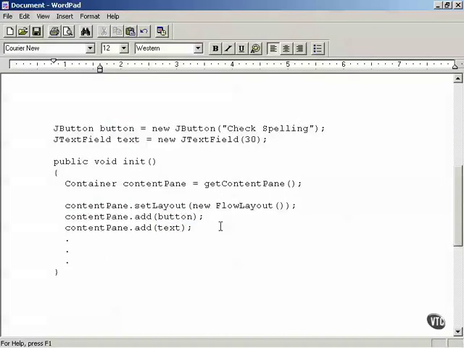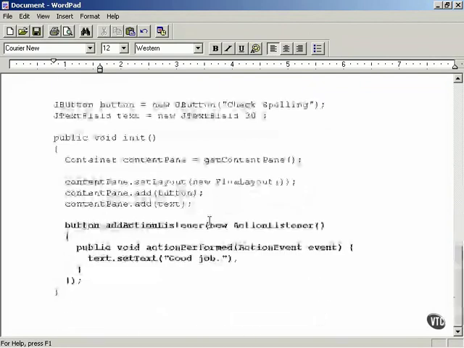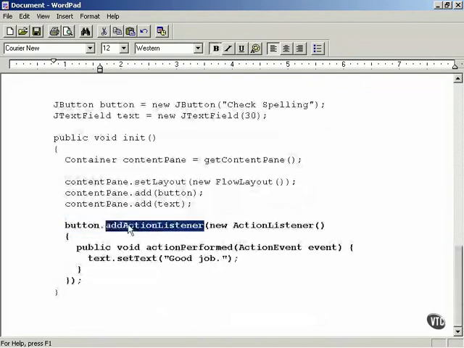Okay, so now you have a button and a text field, and the question is, how can you make sure that when the user clicks the button, text is displayed in the text field? This is one of the many places where Java uses the observer pattern, and the way you do this is you use the button's addActionListener method, and that is going to add an action listener. In other words, it's going to register an observer with the button, and when the button is clicked, the observer, which is the action listener in this case, will be notified. So that's the way it works with the observer pattern.